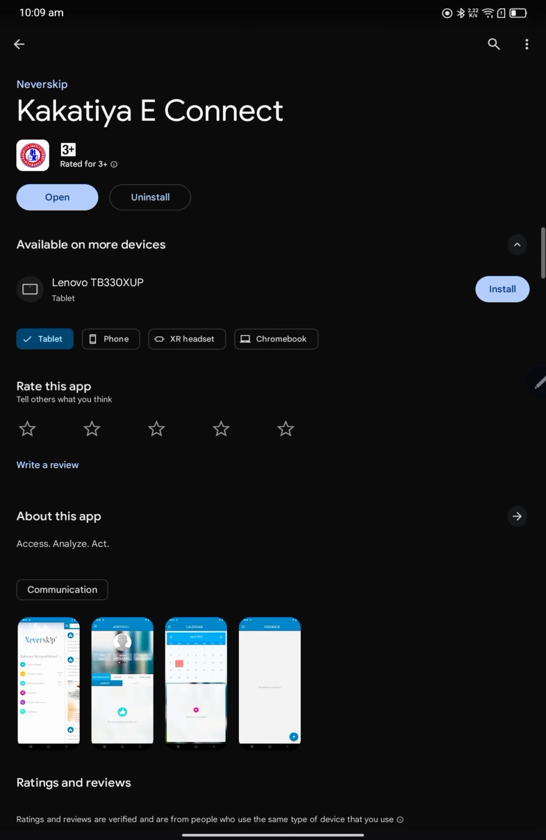So today we are going to explain to you about the features of the Kakatiya eConnect application. To get this application, you have to go to the Play Store and search for Kakatiya eConnect. Okay, you have to search as it is, which is Kakatiya space E space connect.